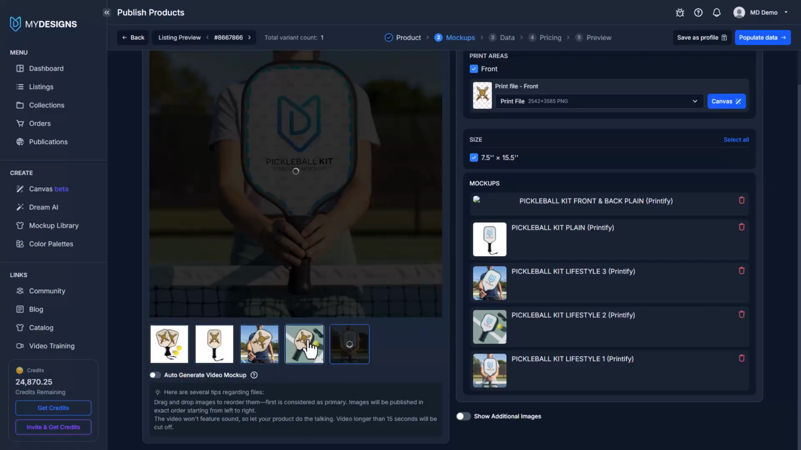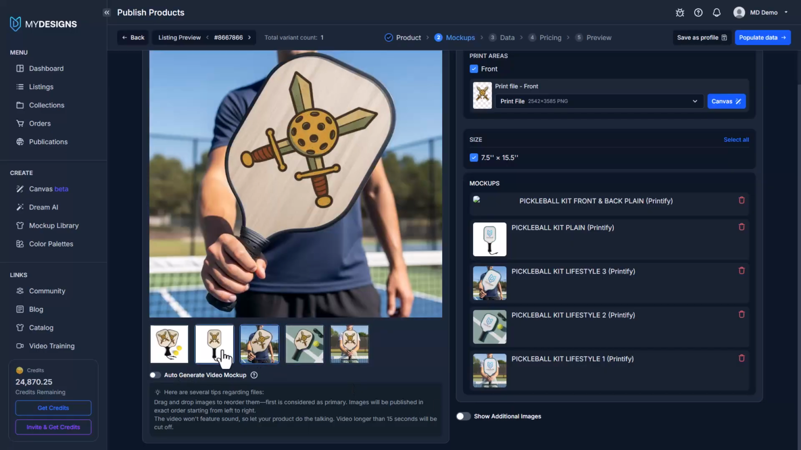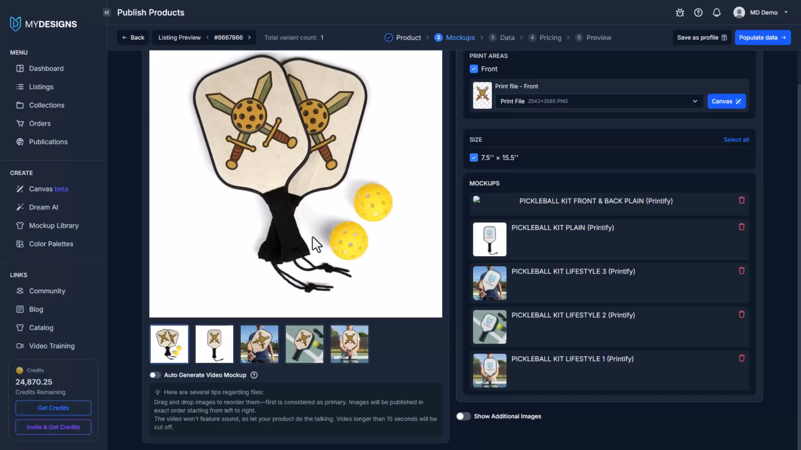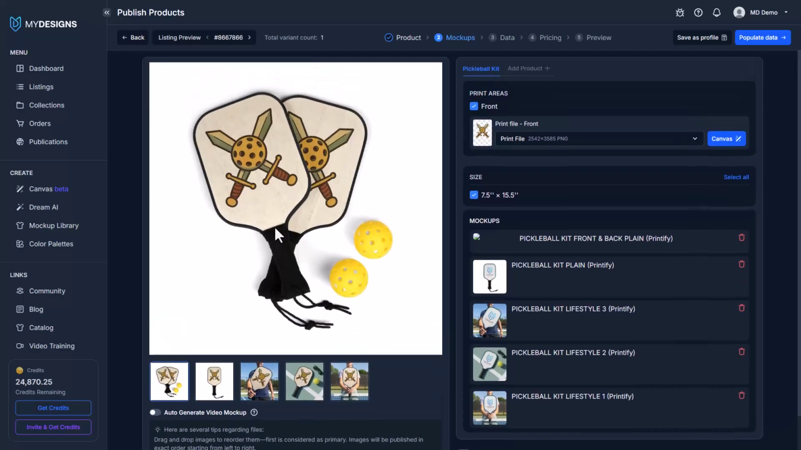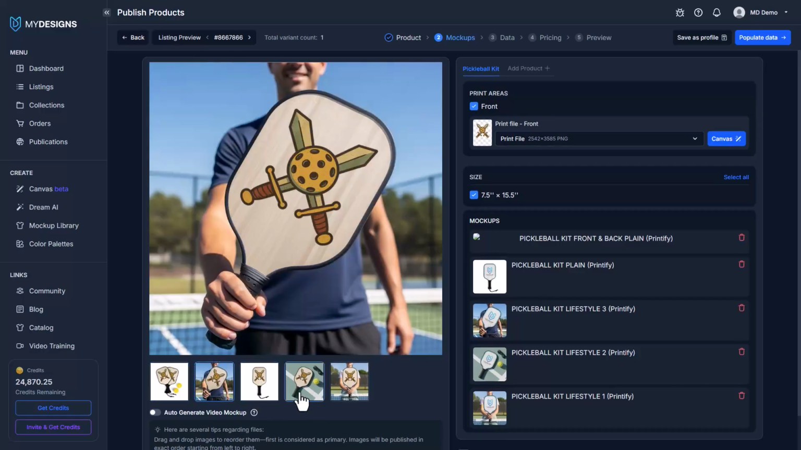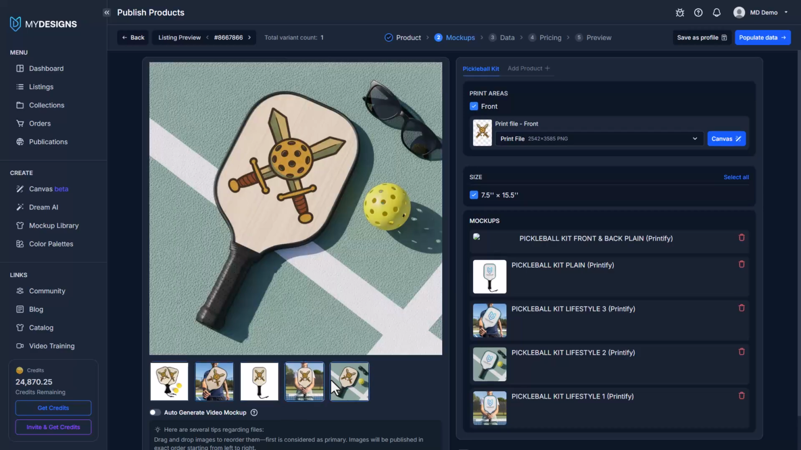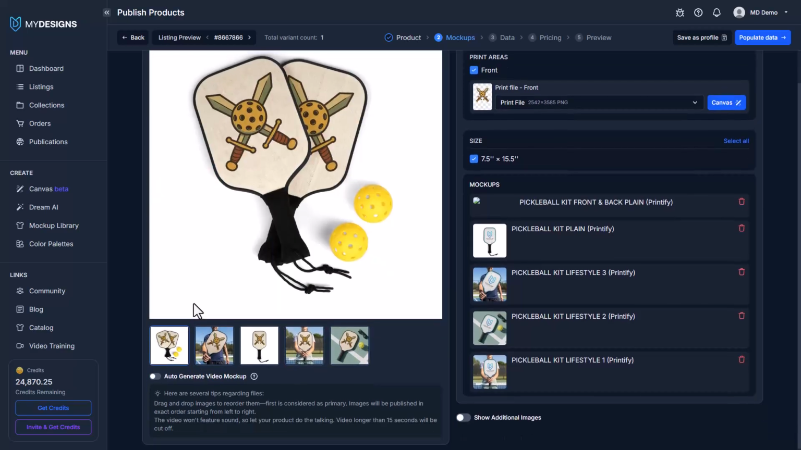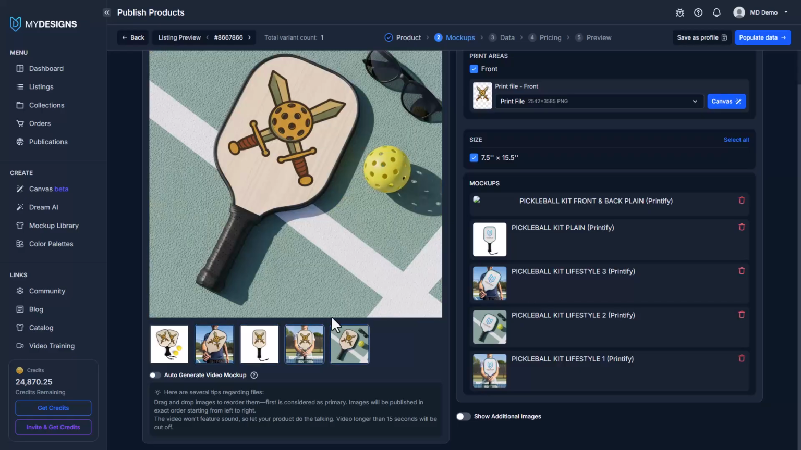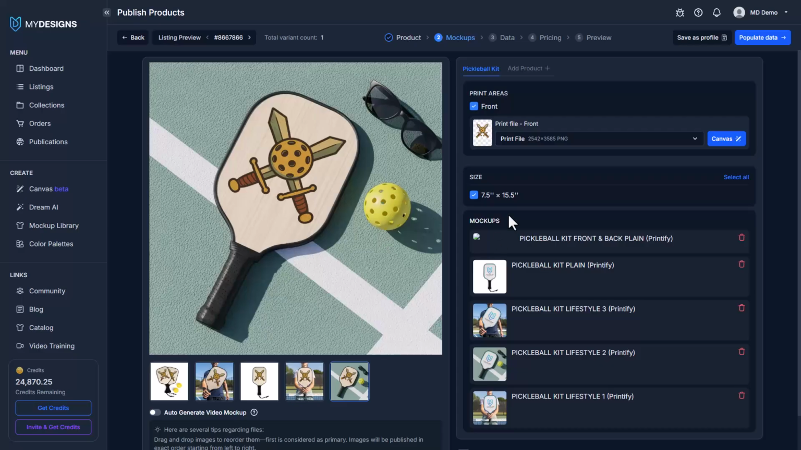So let's go through these mockups and see which one we would like as our primary. I think I kind of like this one because it showcases that they're getting a set of pickleball paddles, excuse me, with the balls. And then we'll go ahead and just reorder these ones a bit to be like that. So now our videos should generate these in the same order that we have them. But we can go ahead and just go to the next step now that we have our mockups done, and that is to populate data in the top right corner here.